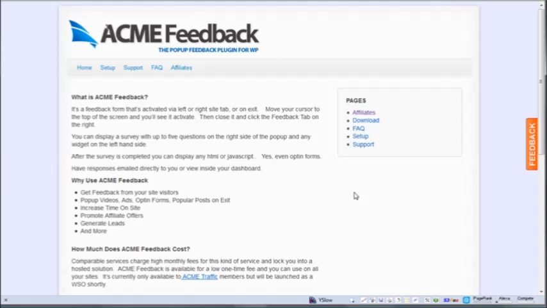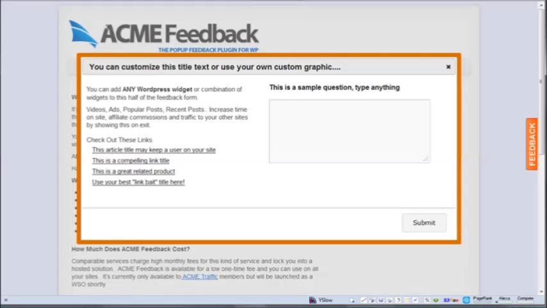You've probably seen other services that offer a little feedback tab on the left or the right of the bottom of the site, and if a user clicks it, they're asked to give feedback. But what separates Acme Feedback from those other kinds of services is, check this out. If I go to leave the site, you see the pop-up form pops up.